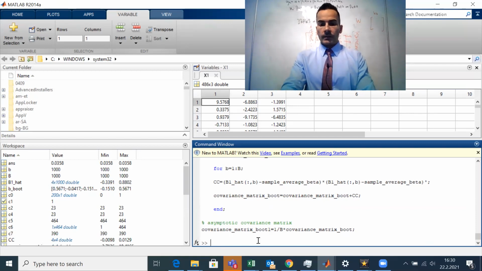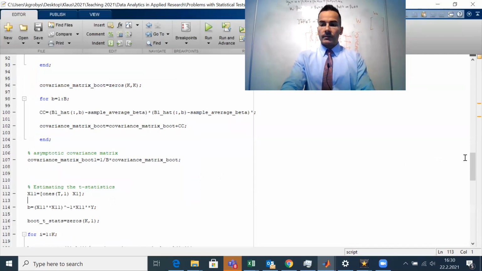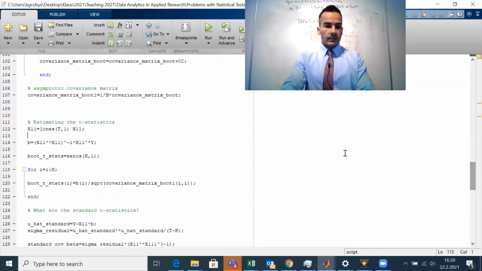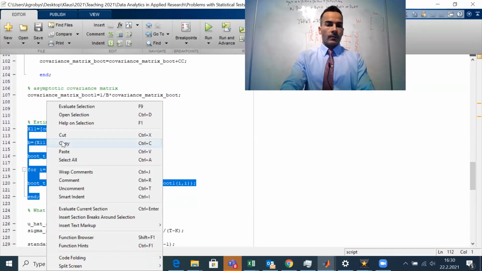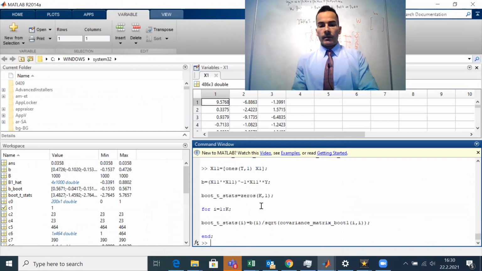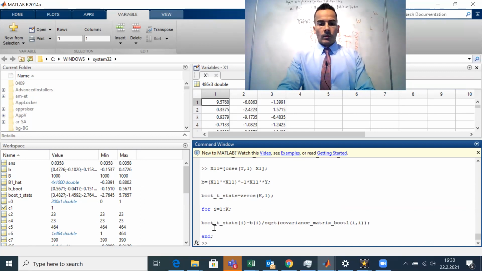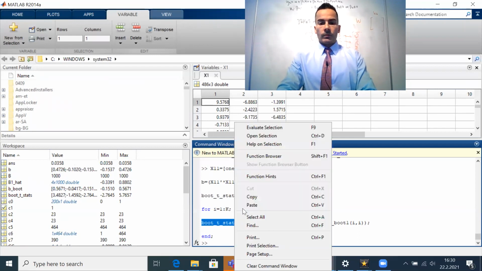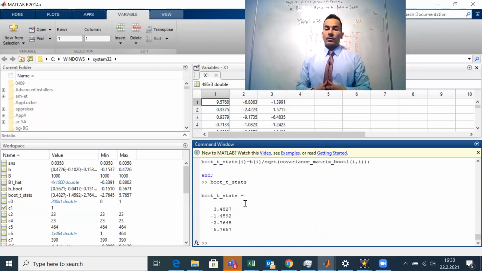So now everything is stored here in the workspace. Now let's see how we have to continue estimating the corresponding T statistics, our bootstrapped T statistics. This is what we have just talked about. Just copy that into the command window and paste it in, and then MATLAB spits out the corresponding T statistics.